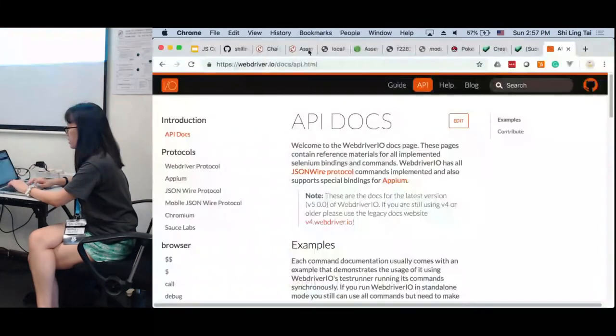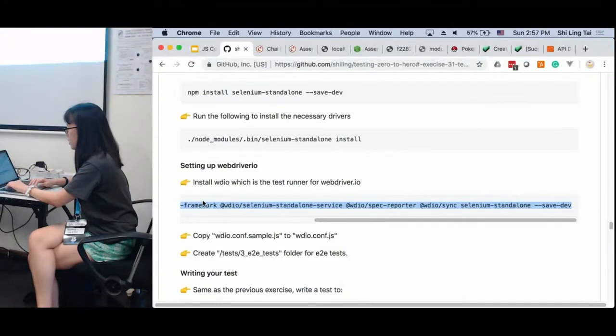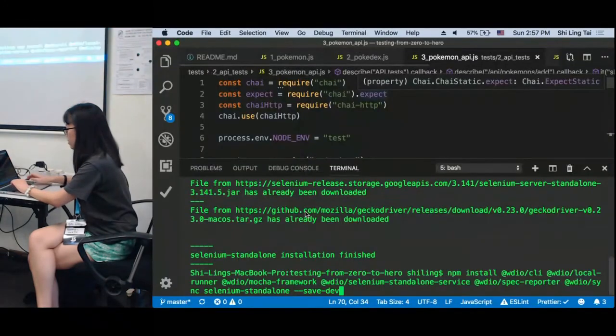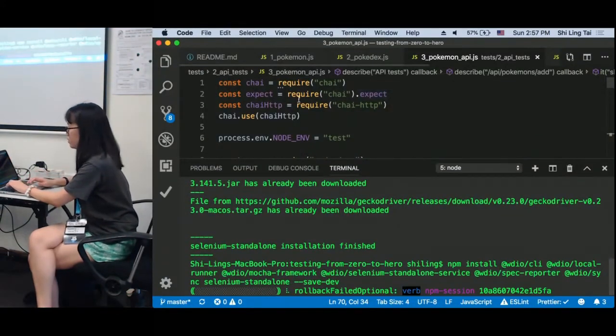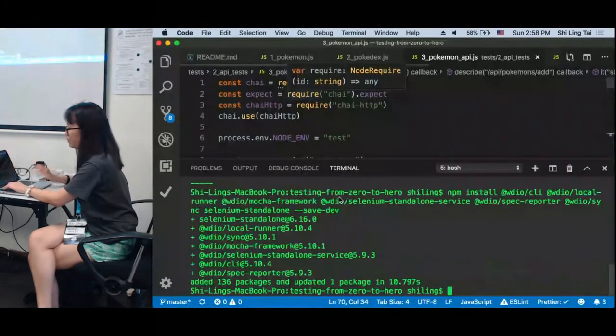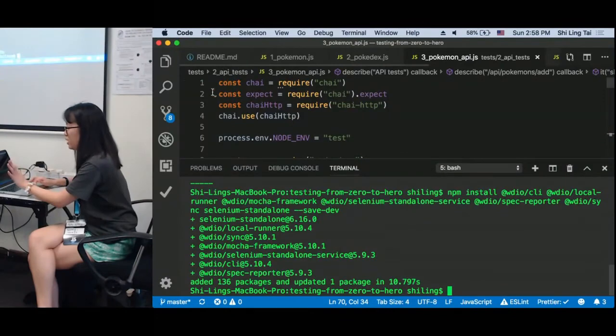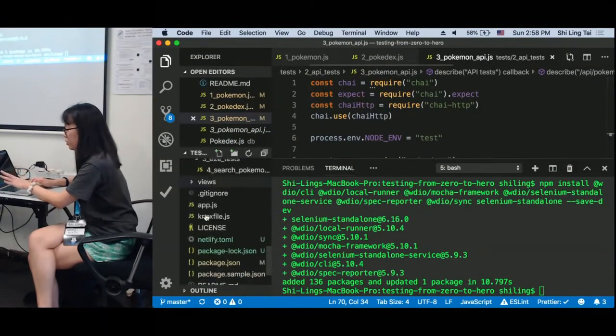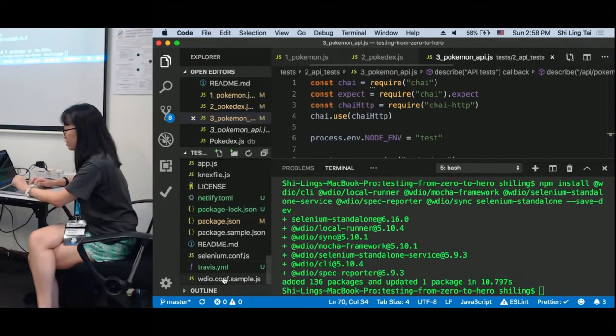So install the bunch of stuff over here. We're gonna use the Mocha framework as well. And then step two is to copy over the WDIO config from sample.js, and just rename it from sample.js to wdio.conf. So we can just rename this.